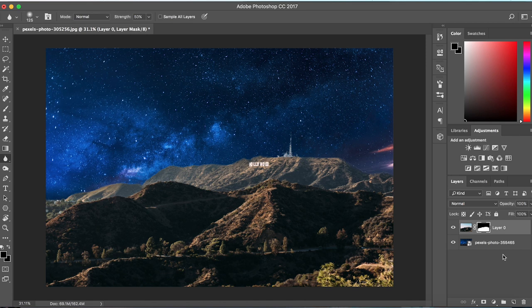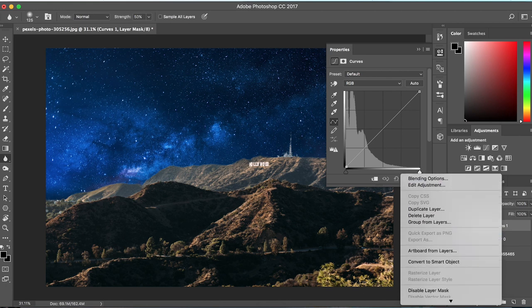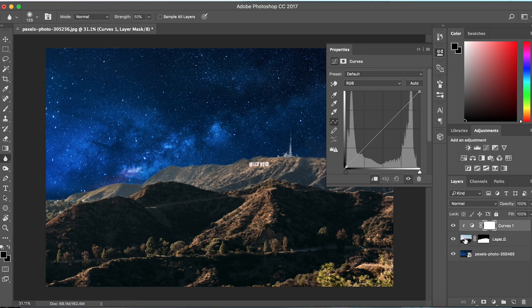I'm going to leave that and move on to a bigger issue, which is the fact that this foreground is looking very bright and well lit and does not really blend well with this background. So I'm actually going to create a curves layer, and I'm going to right click so that I can turn it into a clipping mask. What that does is it only affects this layer here, and it will not affect the bottom background layer, which is the sky. It's only going to adjust the foreground.